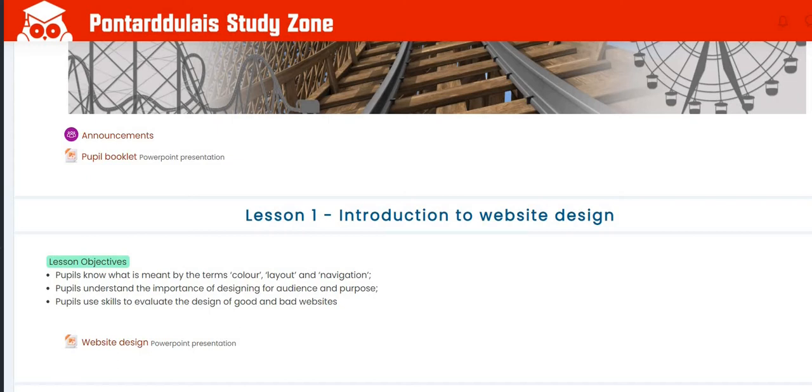So I'm going to be going through this PowerPoint here, so you can listen to this video and go through it whilst you're doing your pupil booklet. Just press pause when you want to and add a little bit into your pupil booklet. And it is also here for you if you wanted to go into the PowerPoint and look at that at any point as well.